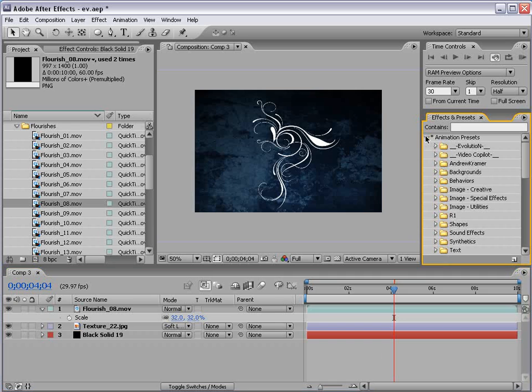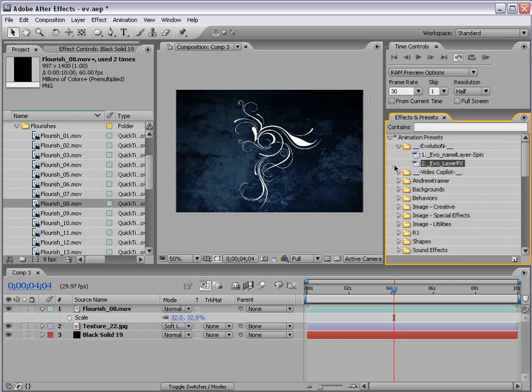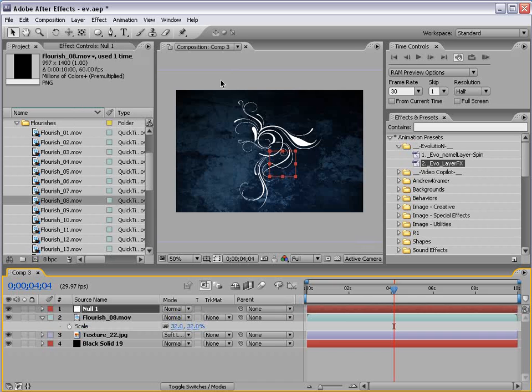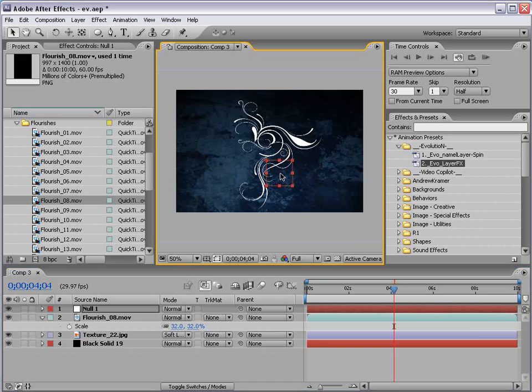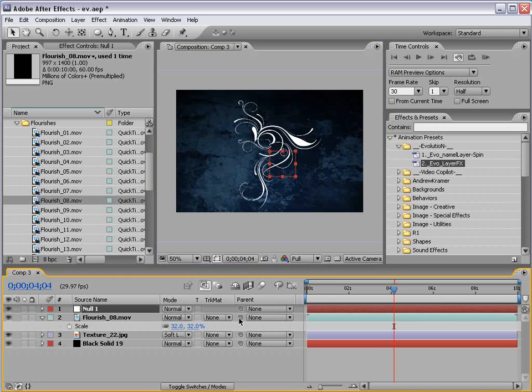If I go to my animation presets, we have Evolution, and we have our two presets. We have one called Evo Name Layer Spin and Evo Layer Effects. Now, there's sort of a process to it, but it's pretty easy. We're going to create a new null object. And a null object is just a blank layer, but this is going to allow us to control this flourish Twister preset. So what I'm going to do is link the flourish to the null object. And then I'm going to select the null object, hit return, and we're going to name it spin. So that's important. Make sure you name the null object spin.